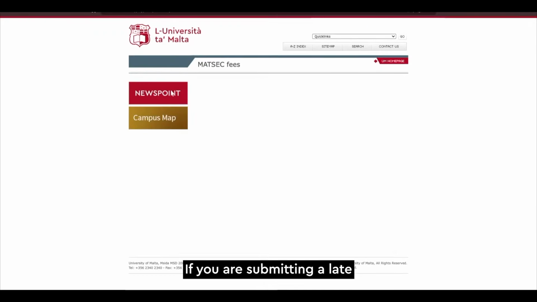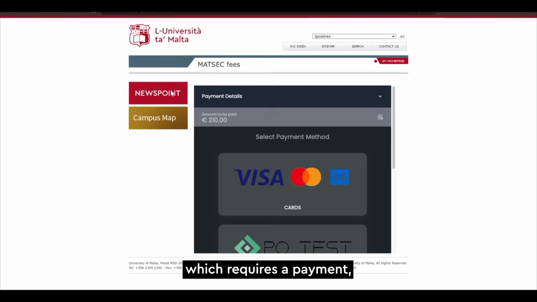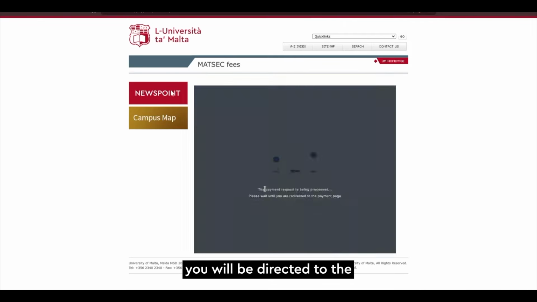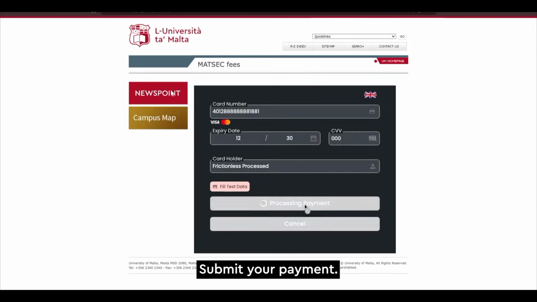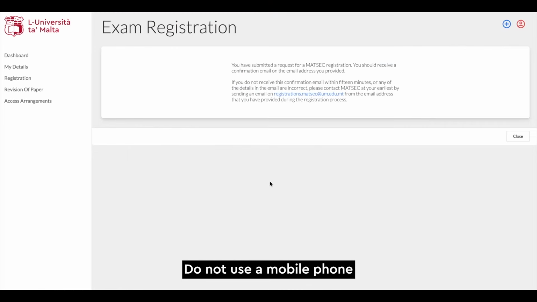If you are submitting a late or very late application, which requires a payment, you will be directed to the payment gateway. Fill in the requested details and press on Submit Secure Payment. Do not use a mobile phone or tablet to submit a payment. Use a laptop or computer.